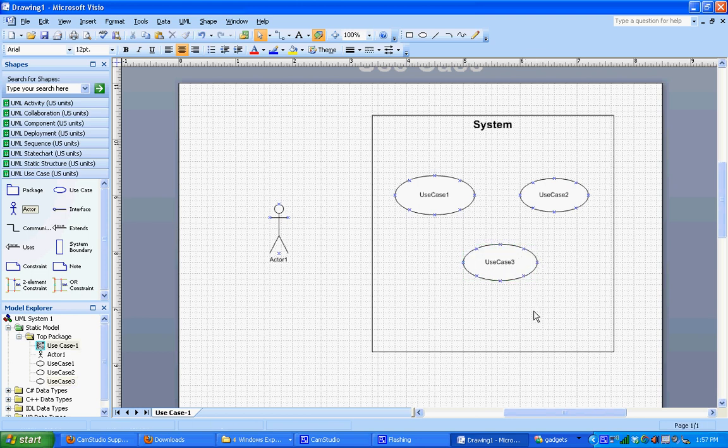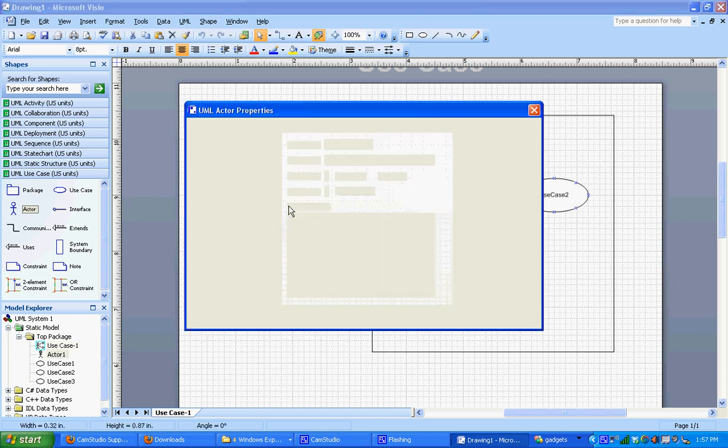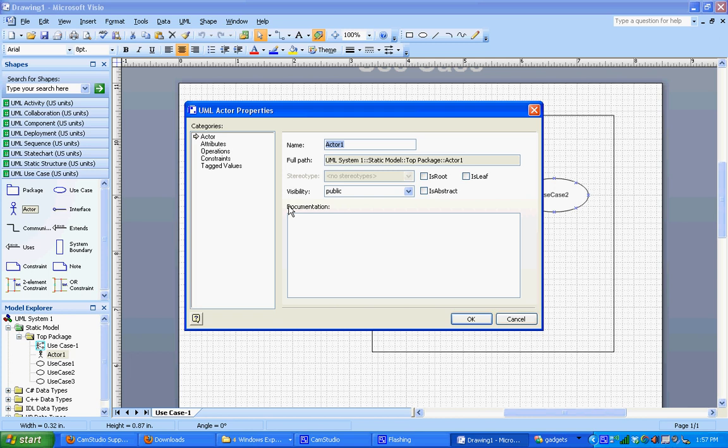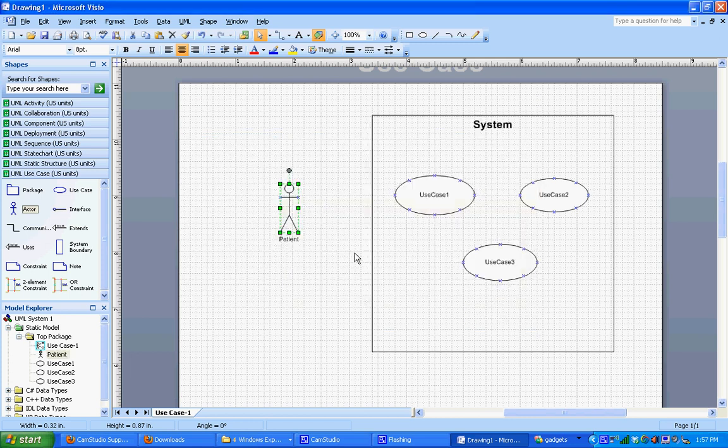Okay. Next, let's label these shapes in our use case diagram. First, I'm going to label the actor. Instead of calling it actor 1, I'm going to call it patient. To get to this, all you do is double click on the actor and its properties dialog box pops up. So I'm going to name this patient and hit OK, and you'll see that automatically updates the name of the actor figure on the screen.